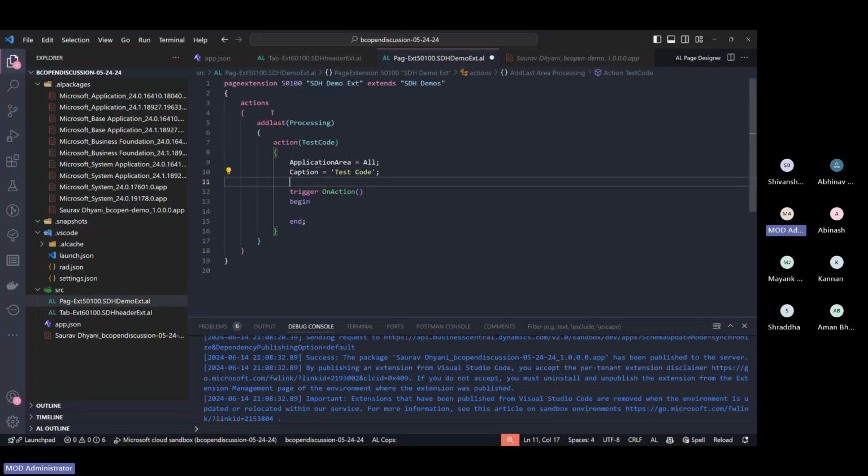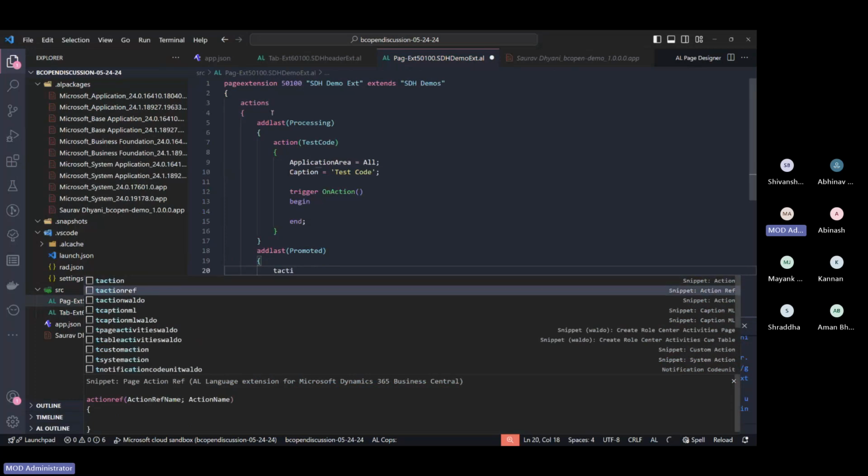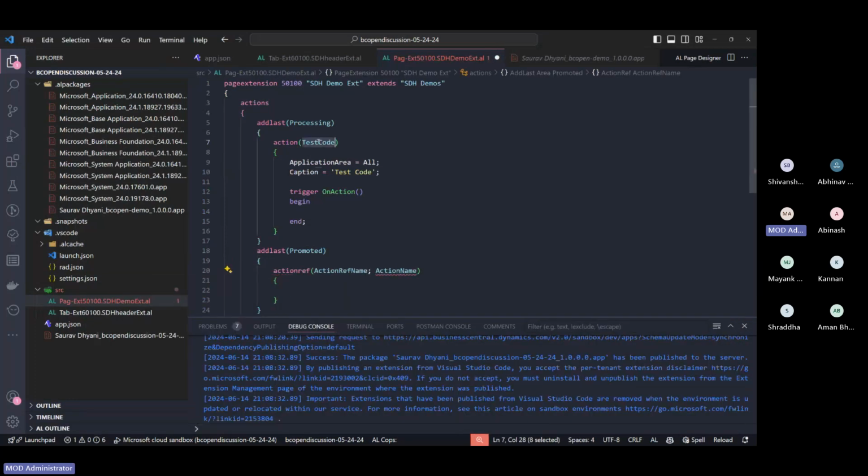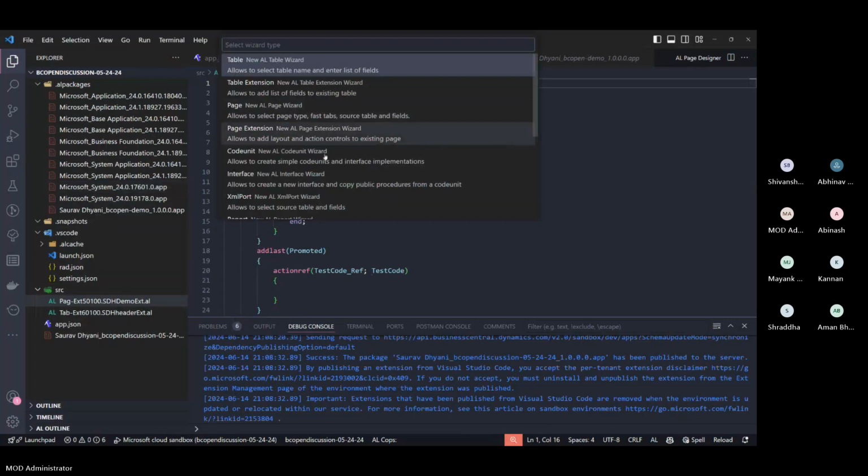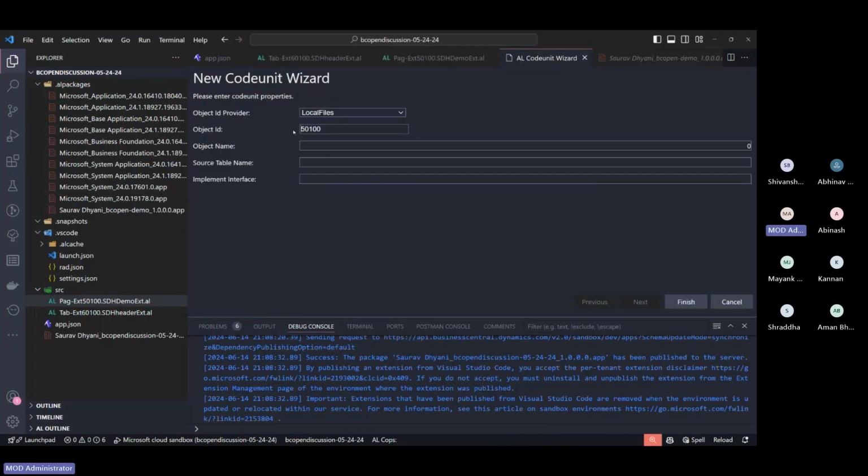Let me also do this in the promoted area. If you don't know about the promoted area, let me know. The action ref, and the action is called test code. Ref, and this is the action name, and that's it. In this we will quickly call a codeunit where we'll write our code. Anytime I'm moving fast, stop me there.